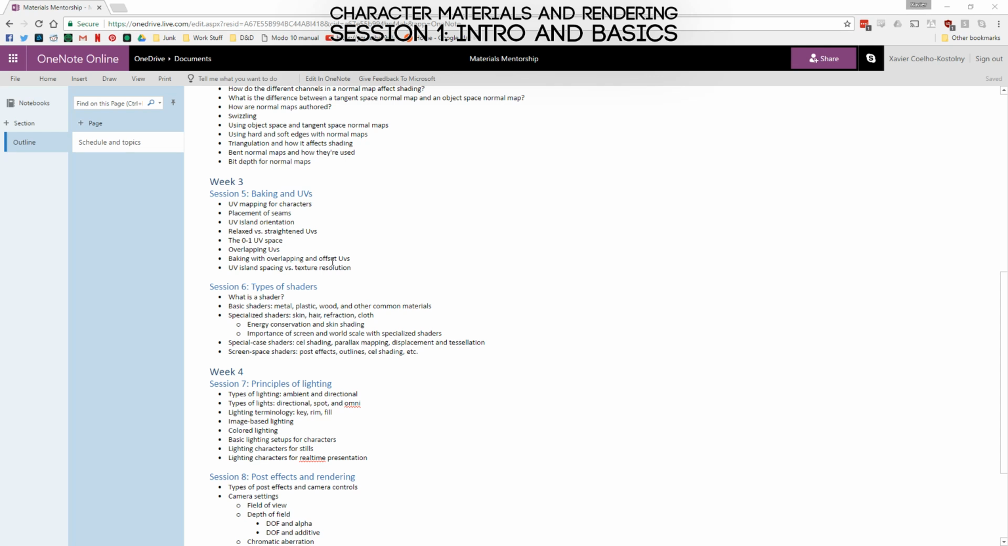I'll talk a little bit about good UV layouts for character heads, hands, and that type of thing. And I'll also touch on best practices for laying out clothing and shoes and other things that you'll probably run into as you're working on games in a professional setting.